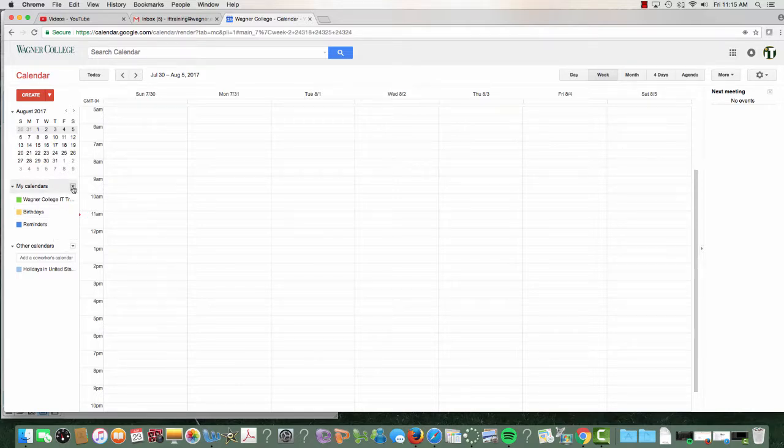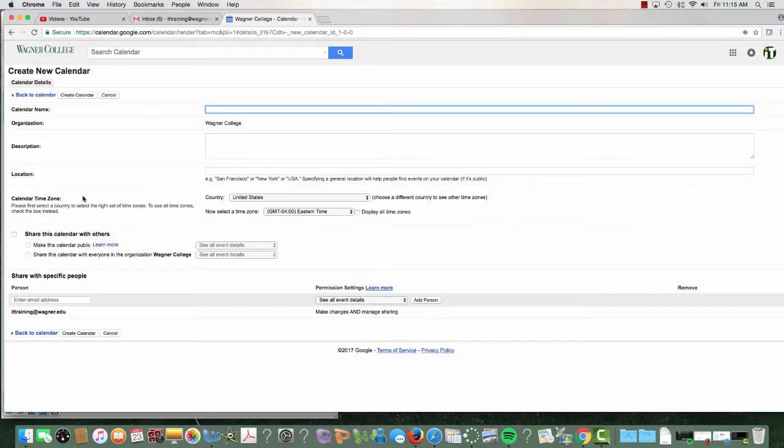In order to make a calendar, you would go to the little drop-down menu here. So click on the little arrow next to My Calendars and press Create New Calendar. Now we're going to create 3 calendars so you can see what this all looks like. I'm going to create one that's called Exercise Schedule. And you can put a description if you like. Since it's your schedule and your calendar, you really don't have to put a description, but if you are planning on sharing this, you can.